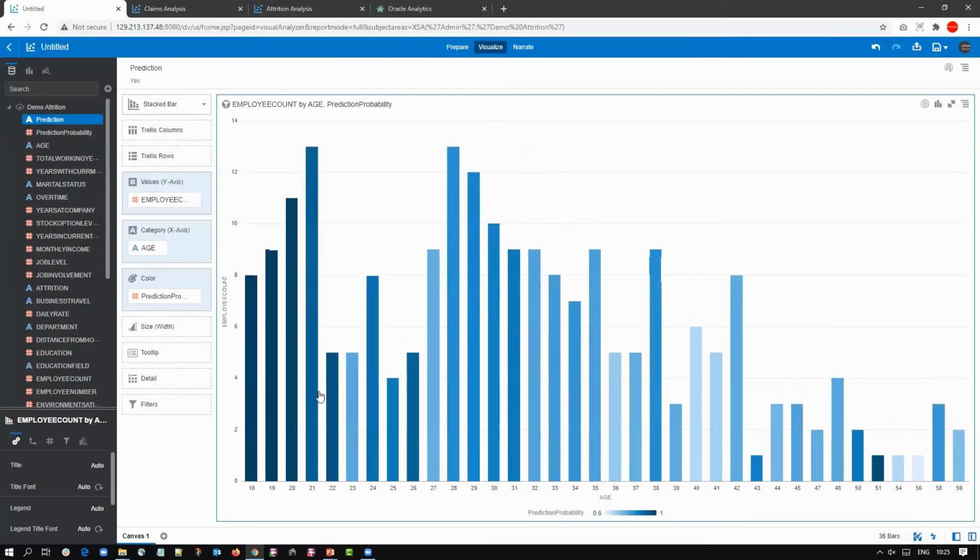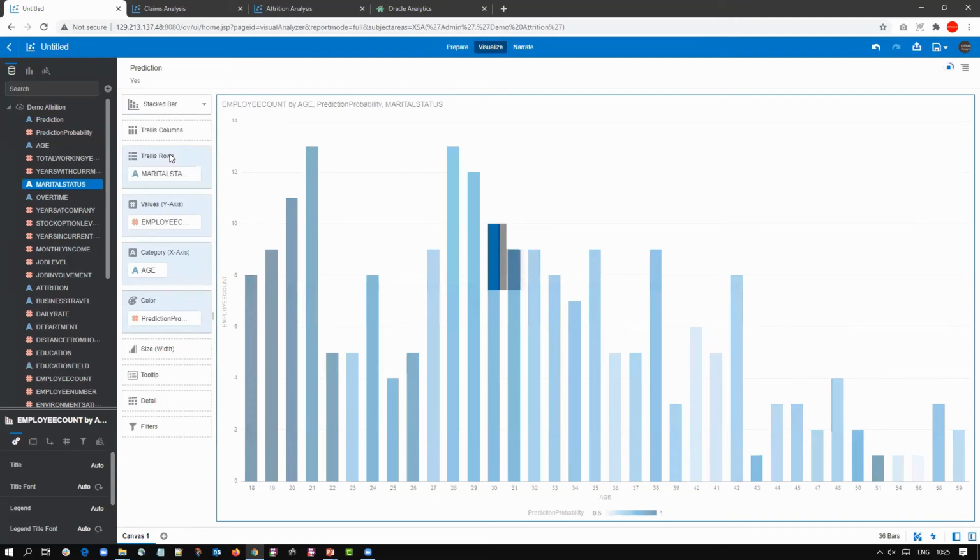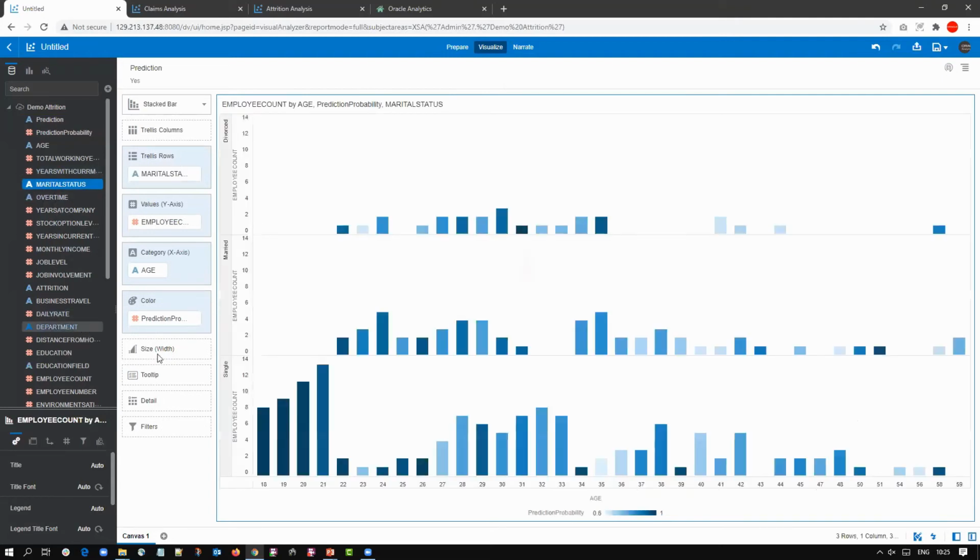So that's interesting analytics, and I can obviously slice this by anything at this point, such as marital status or anything. This is my business data, and I can represent my prediction using the model that was built by data scientists in OAC, and click and drag and build results with it pretty quickly.